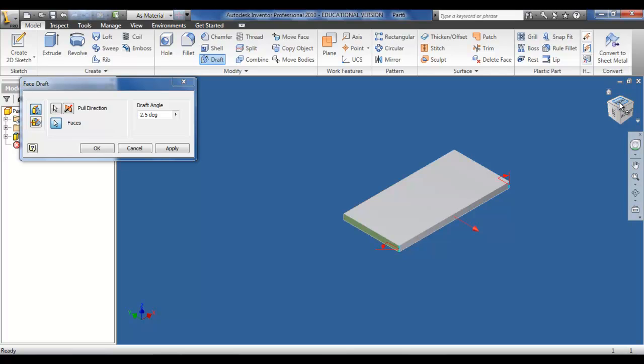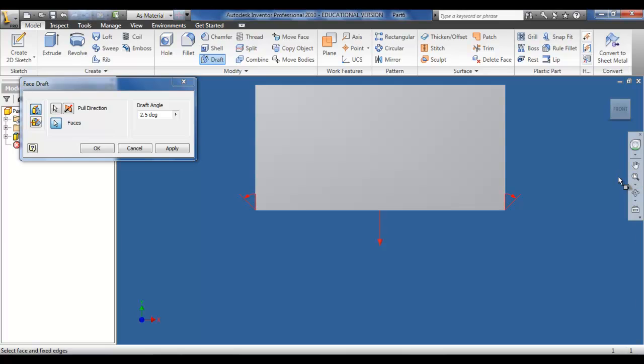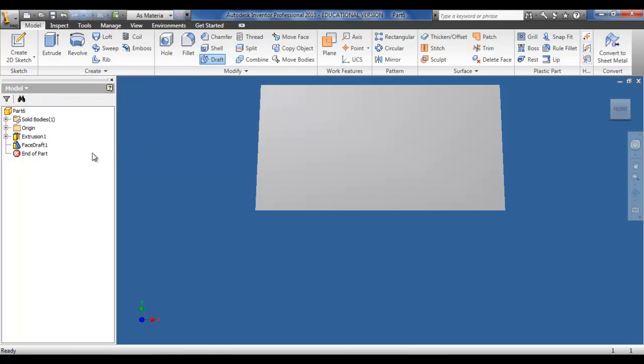The red arrows here each side represent the direction the draft is going to occur in at the default state. So just turn the block around for a better view. Your pull direction changes when you click this button here. We can apply that now, and you see that the pull direction itself created an angle there that we specified as 2.5 degrees. It created a draft inwards from the front fixed face.